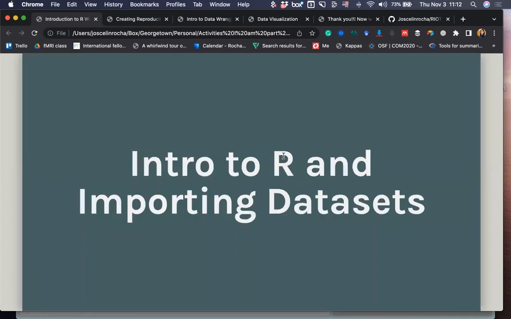Okay, let's dive in. Let's go over intro to R and importing data sets.